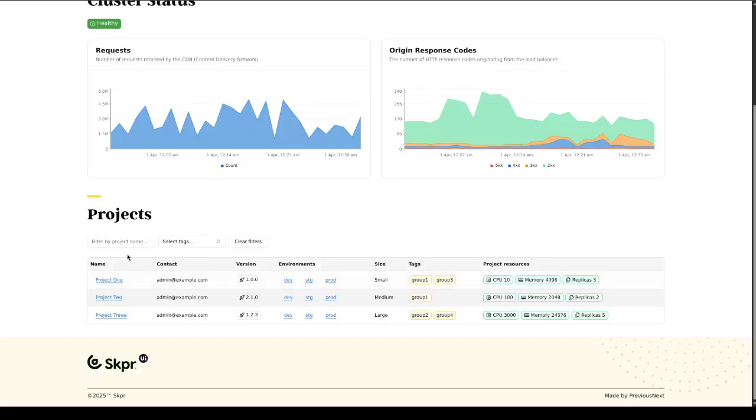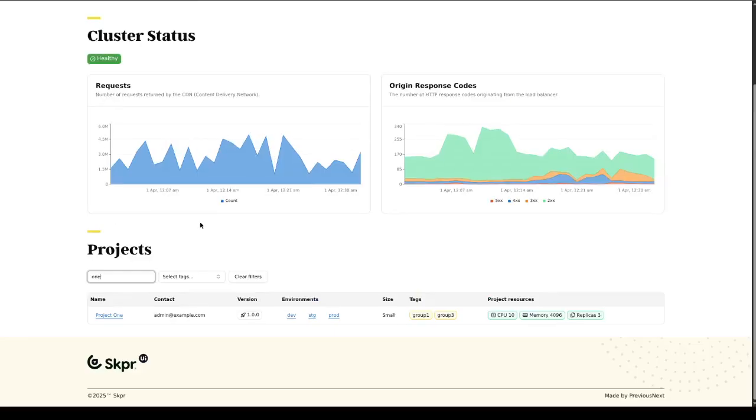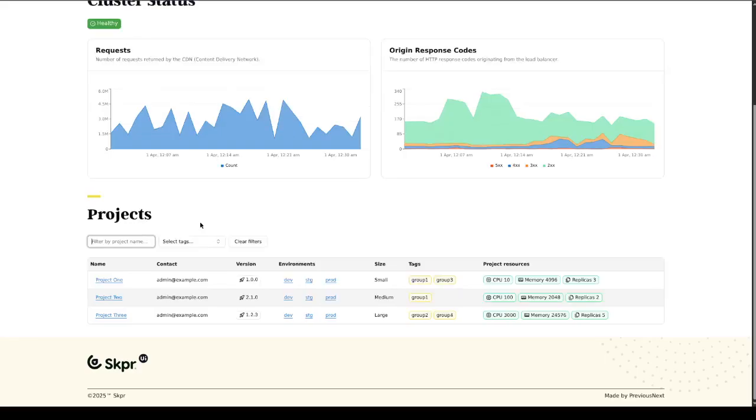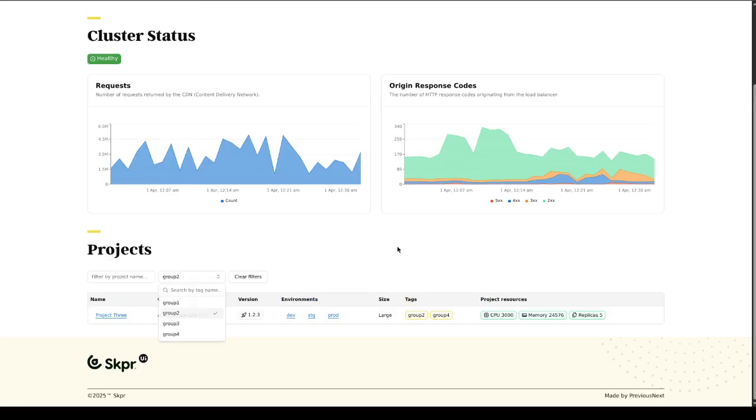Now I quickly skipped over it, but now we've covered all the table, we can go back and look at the search. So we do a free text search. So I can search one and I'll get project one back. And then I can also search by tag. So I can search by groups. So if I went group 2, then that would filter me down to project 3 that has the group 2 tag.